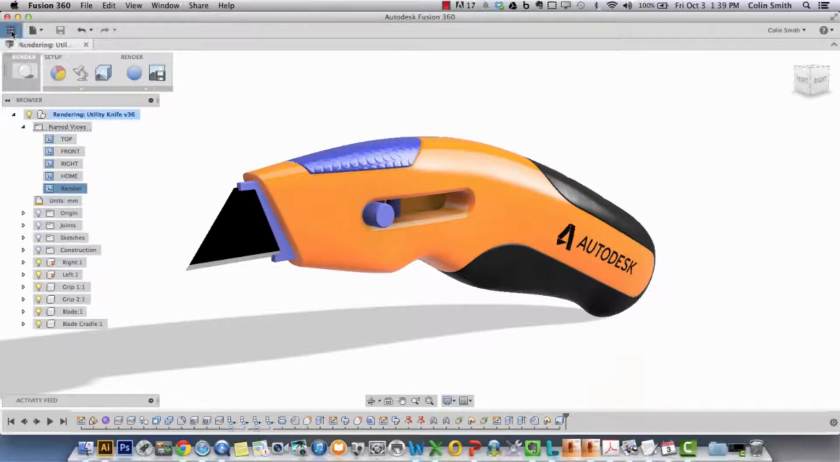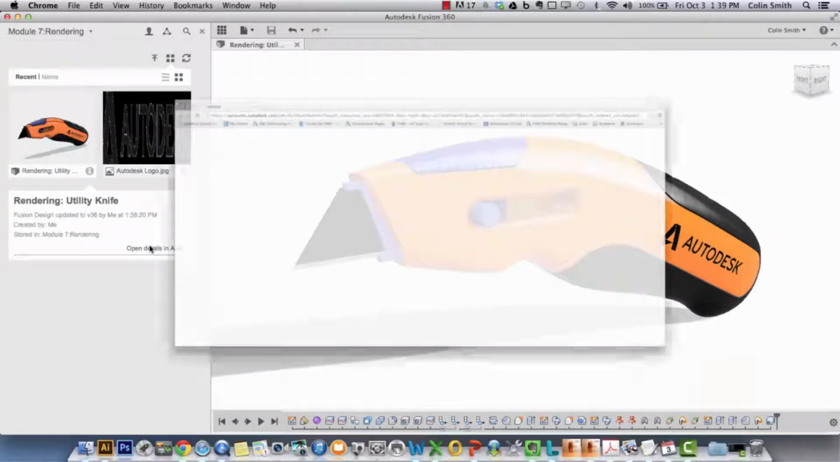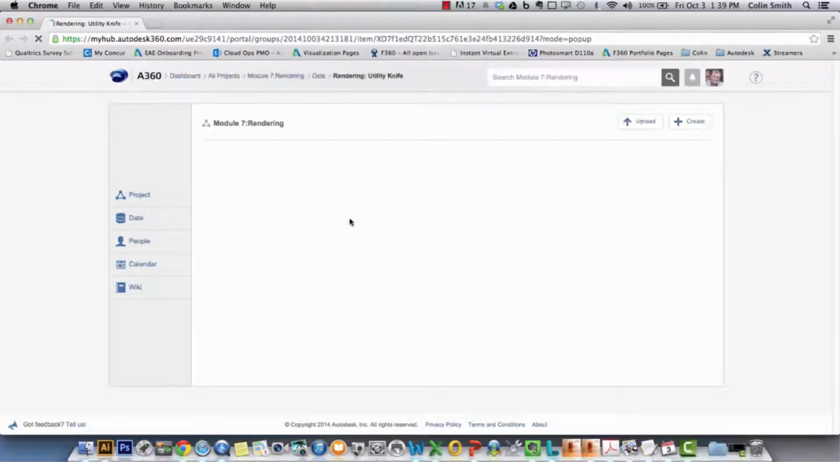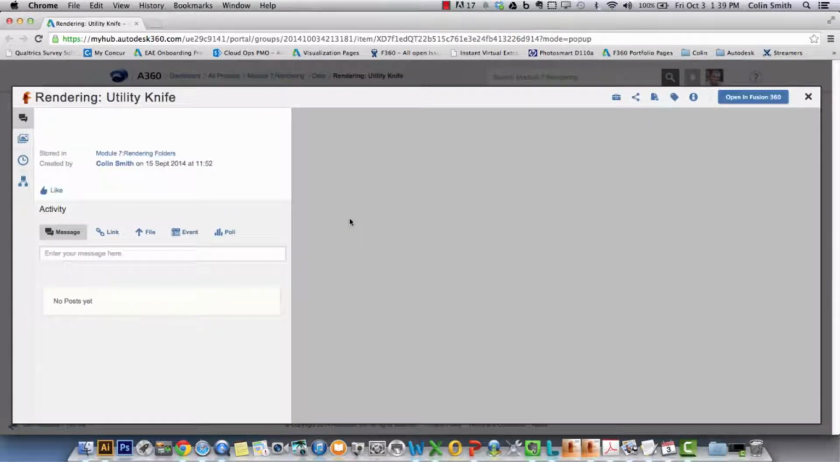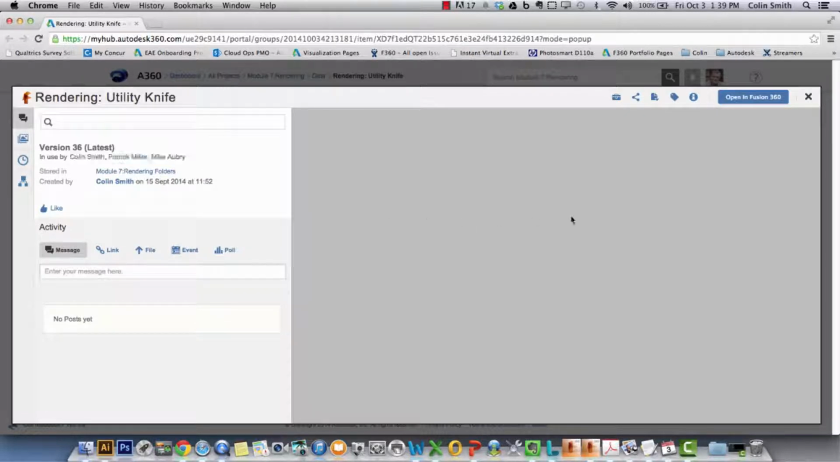So you can see now I have an updated version of my thumbnail here that has the materials applied. I'm going to close this and open it here and go to Open Details in A360. So this will open up the browser and bring me into A360. And by default, when we open up, we go into this 3D viewer, which is a web viewer that allows you to see the model in 3D.